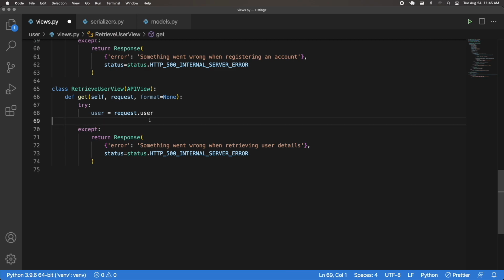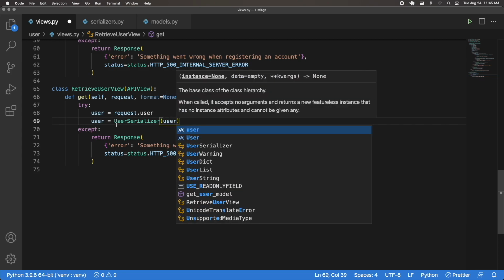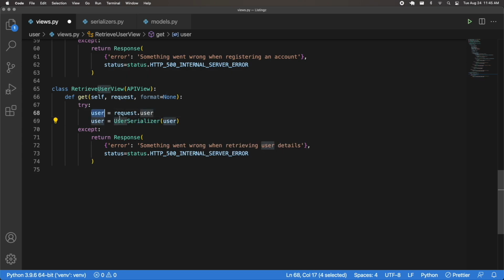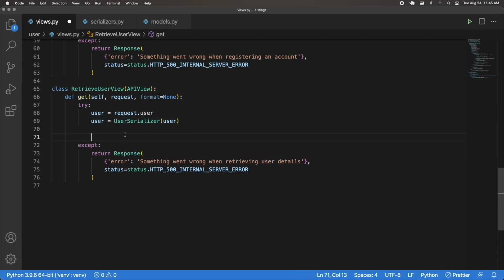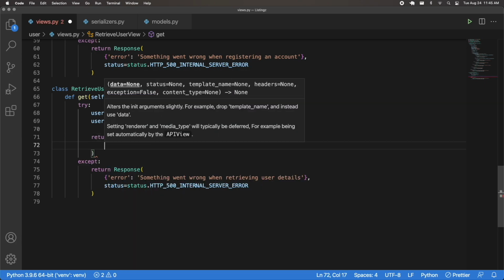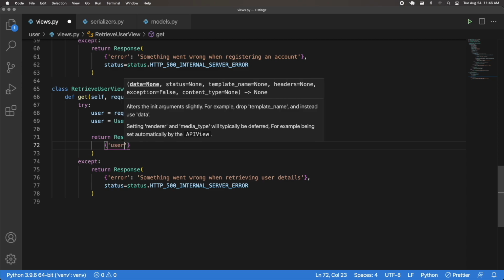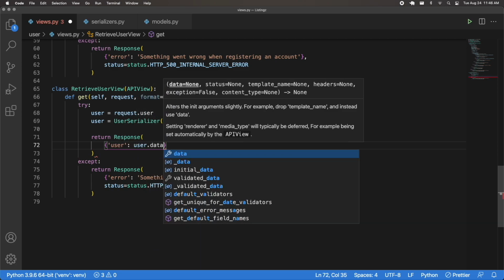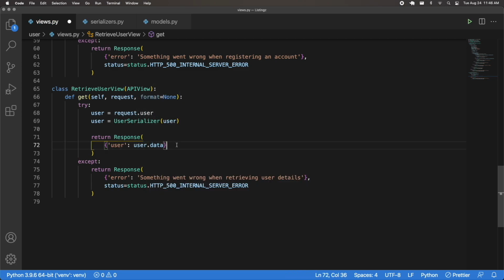So back down here, I can do user is user serializer, and then pass in my user. So we're going to serialize this user right over here, and we're going to reassign it in this user variable, and then we're going to pass back a response with this user data. So we can do that with return a response, and then I'm going to have this be user, and that's going to be user.data is how we can retrieve that serialized data.